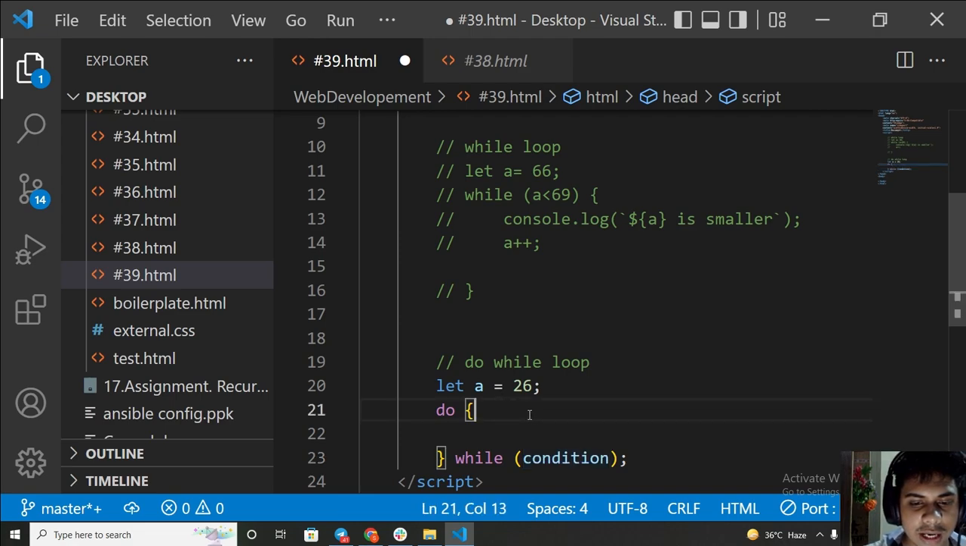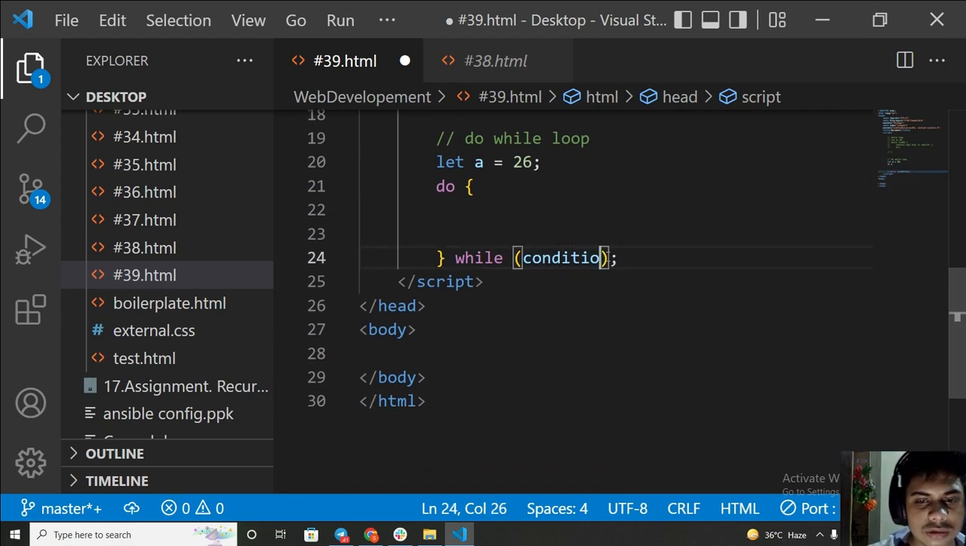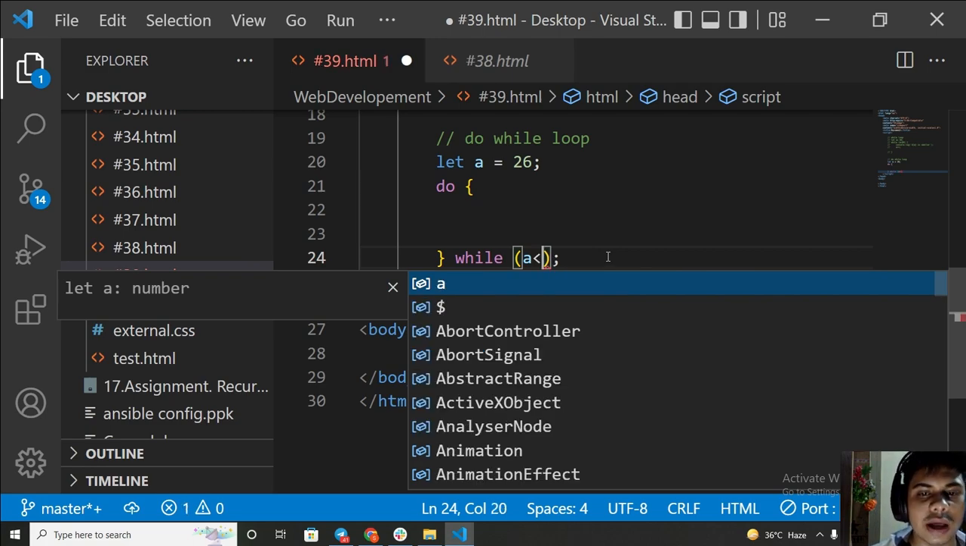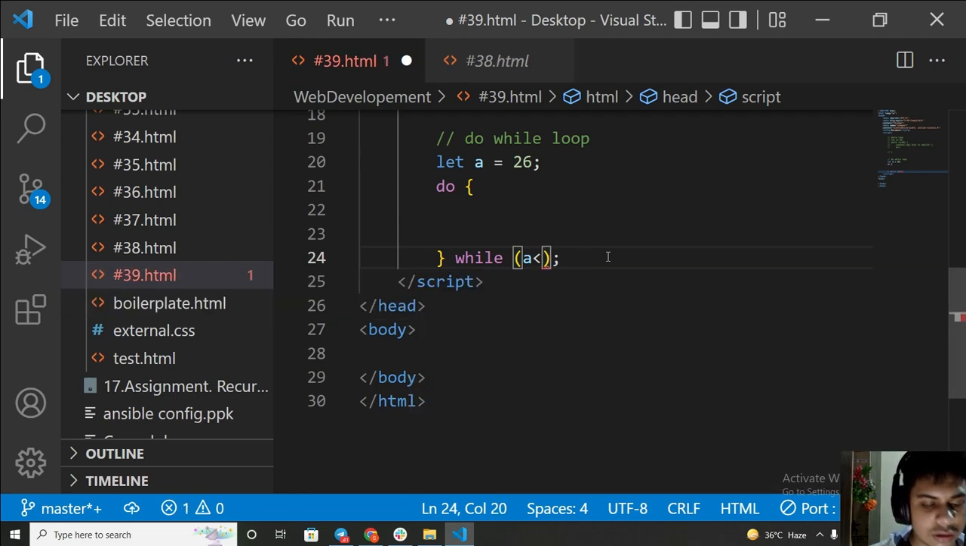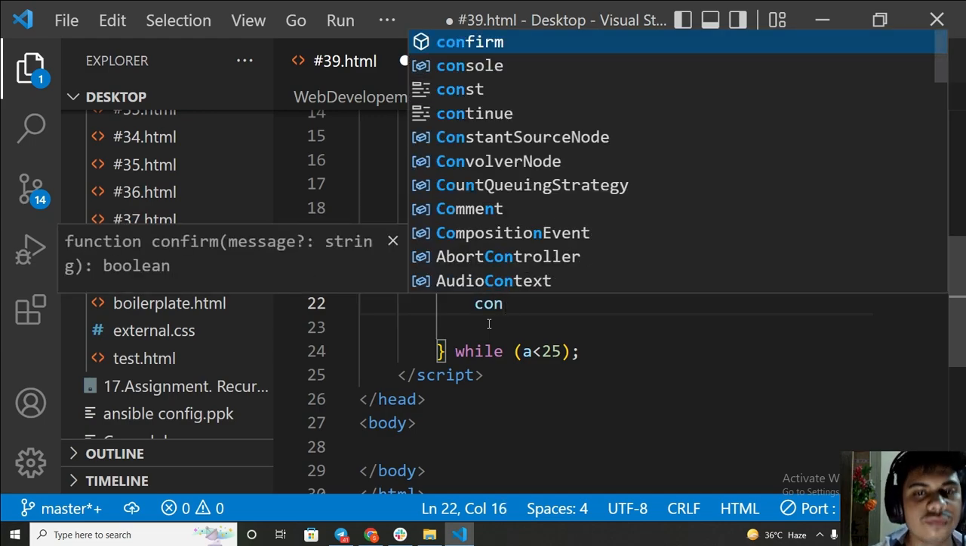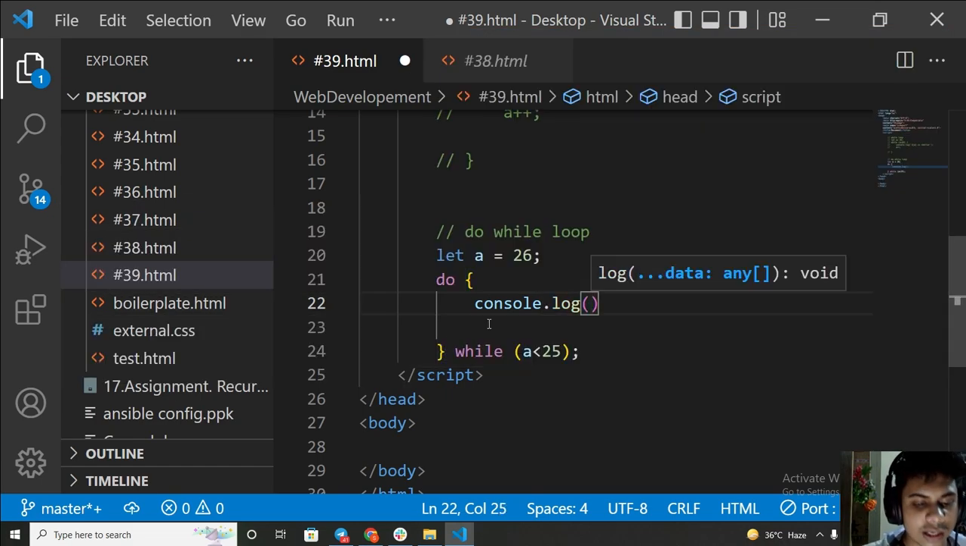In this your condition should be here, like a is smaller than 25, which is incorrect, totally incorrect. A is not smaller than 25. You can see here a is 26. But I'm writing it here to show you what a do while loop is. And all these loops I will be implementing in my upcoming project, as you already know.